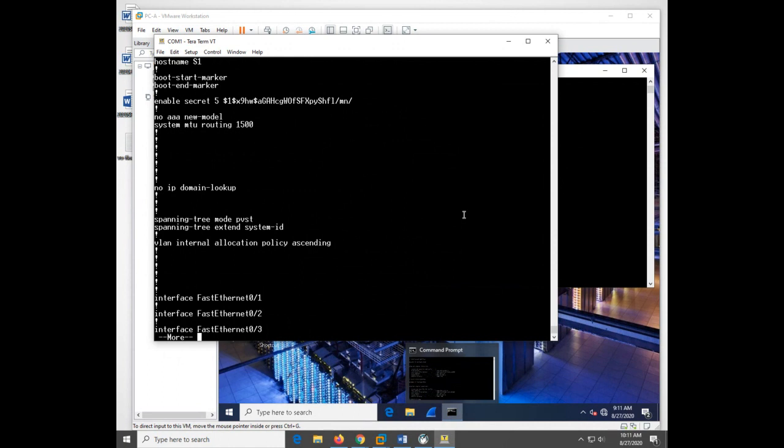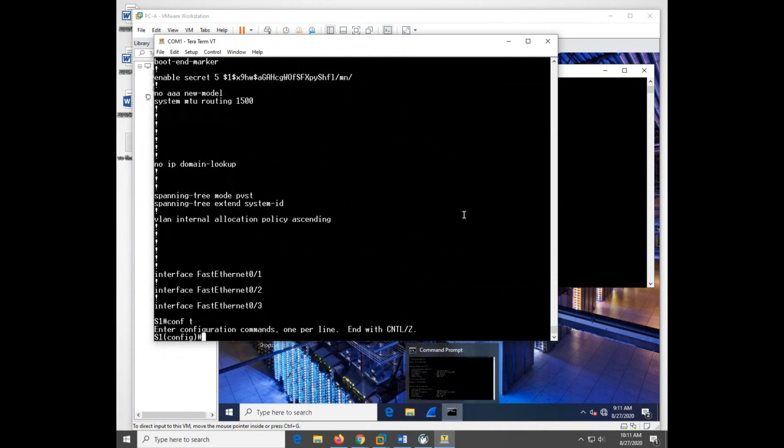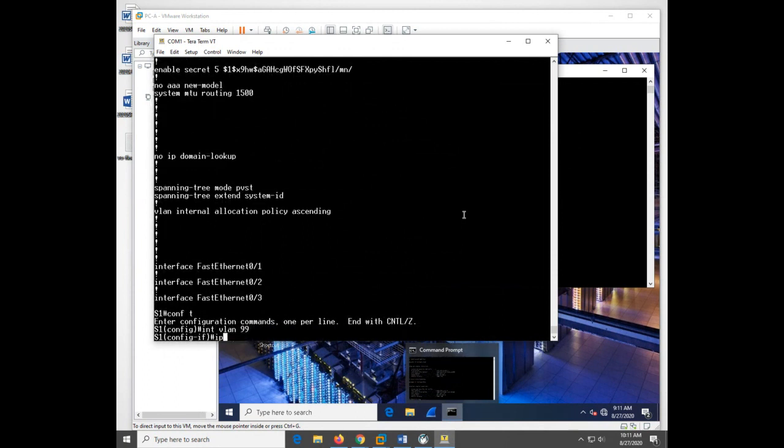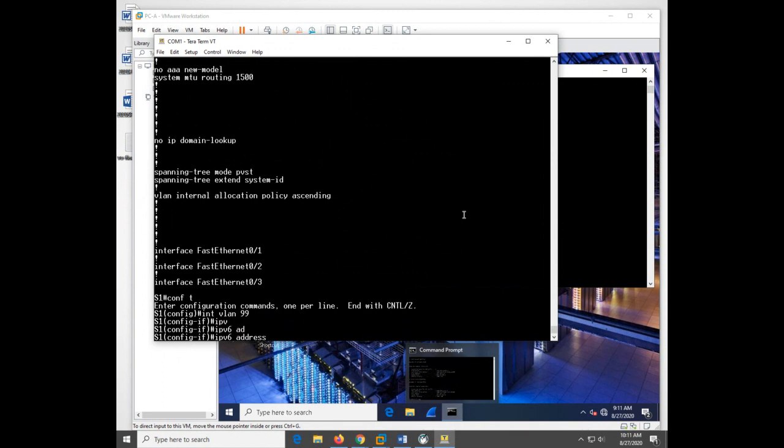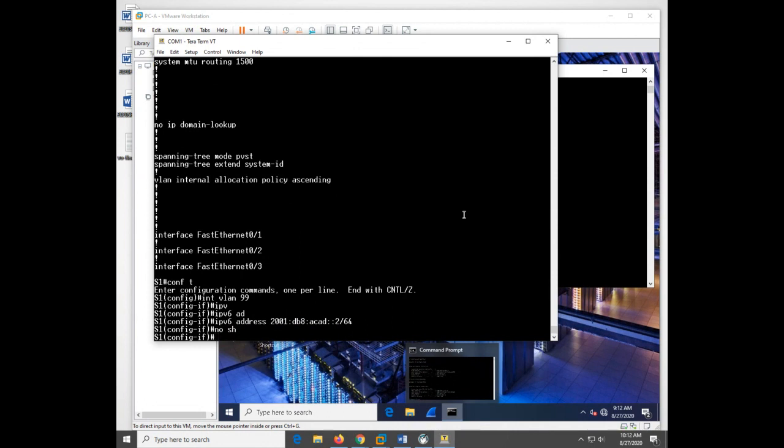Did he tell us to put in the IPv6 address? I don't remember him telling us to do that, but I'll do that. I'll go to config T, interface VLAN 99, IPv6 address, and it's supposed to be 2001:DB8:ACAD::2/64. And I'll do no shutdown just in case. I think I already did that. All right.